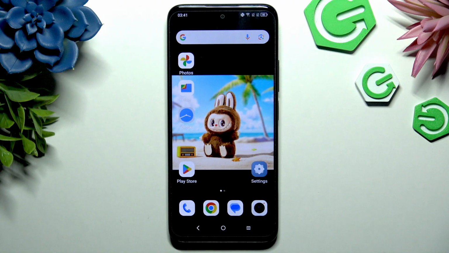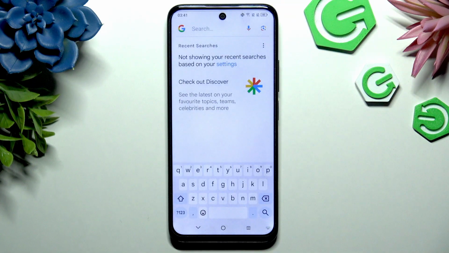In front of me is TCL 605 and today I would like to show you how you can enable Suggestion Strip at the top of your keyboard.